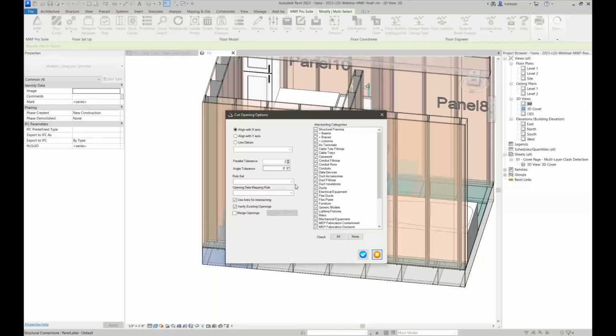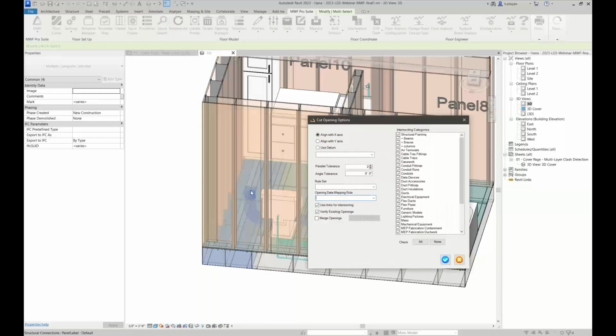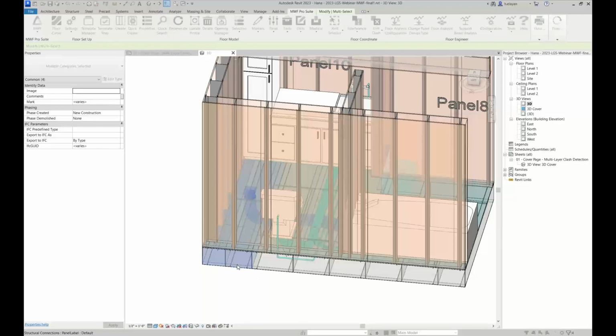You can add an angle tolerance. You can also use a rule set if you want, or an opening data mapping rule. I'm not going to do that for now. You can also use links, and you can merge openings. I'm not going to tick this for now anyway. So I just want to mention something. We're going to get an error for this element here because it's not intersecting the floor. So it's okay if we get an error message, just to give you a heads up.